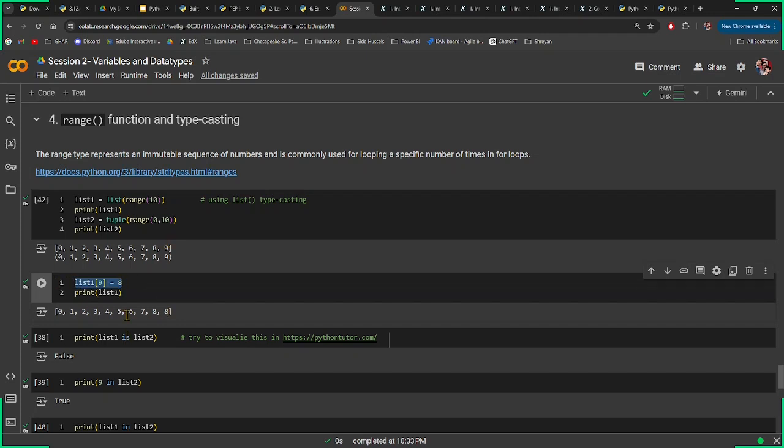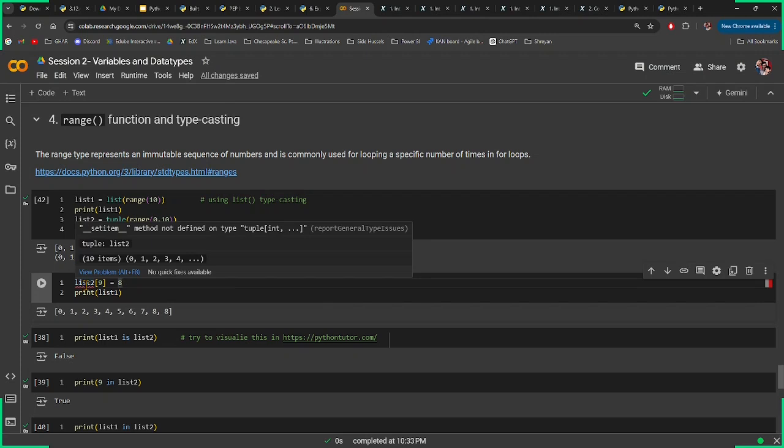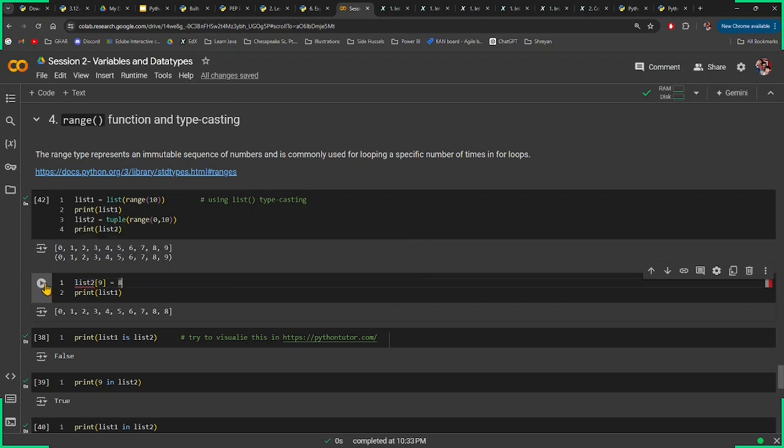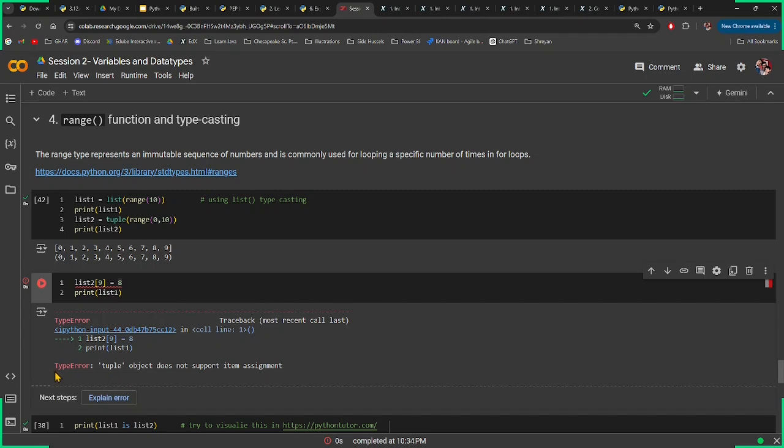Make sense? Anybody confused? Yeah, it's good. So what that means is, because I'm changing an individual element from this whole list, that tells me list is a mutable data type. But can I do the same thing with this tuple? Let's try. So here list2, as soon as I do list2, it will give me an underline saying there's something wrong. So let's try to run that and see what you get. Type error. Tuple object does not support item assignment. That means tuple is an immutable data type. I cannot change an individual element inside a tuple.